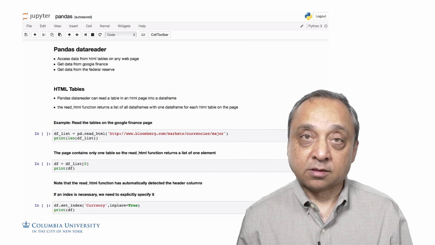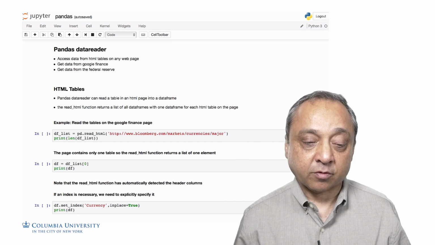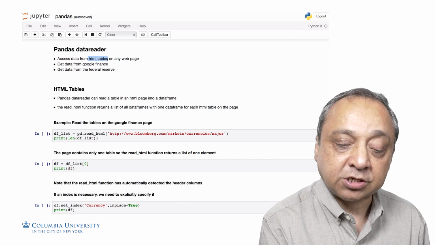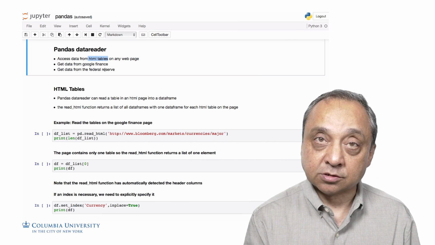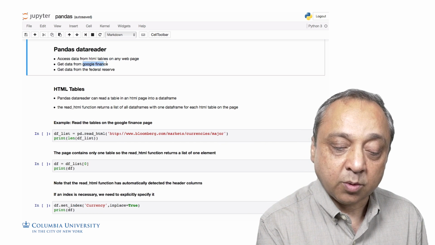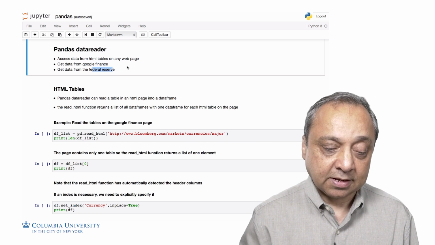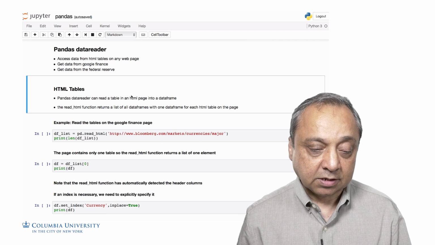Now we're going to take a look at the various ways of reading data into pandas. We can get data from HTML tables on any web page, so there's a nice way of doing that. We can get data from Google Finance, from the Federal Reserve, from the World Bank, all kinds of places. So we'll take a look at some of these things here.